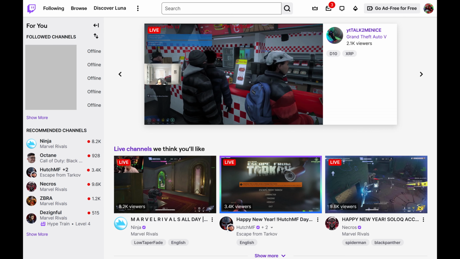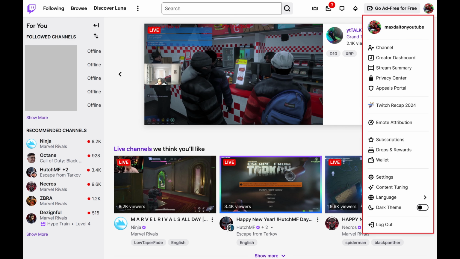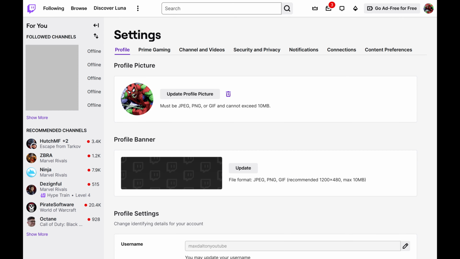Step 1. Navigate to twitch.tv and then click your profile icon at the top of this screen to open a menu. Step 2. Click Settings in this menu. Your Twitch settings screen is displayed. Step 3. Click Security and Privacy in the menu at the top of this screen.